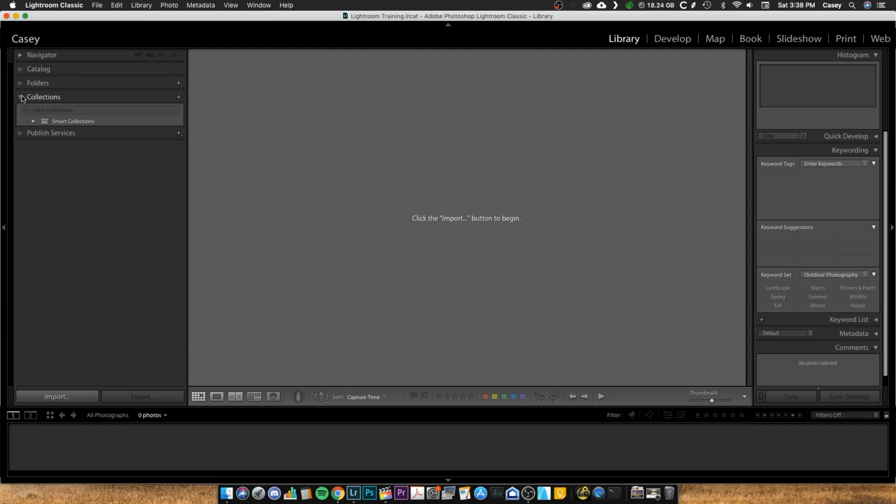and then here is your catalog, folders, collections, and published services. We'll get into those in some later trainings, but this is just the browser panel over here. You have an import and export option down here, so we'll get into that later. Down here you've got the film strip view as well as some display options and some information. You've got filters, filter settings, flags, ratings, just some different criteria that you can filter the different photos from.